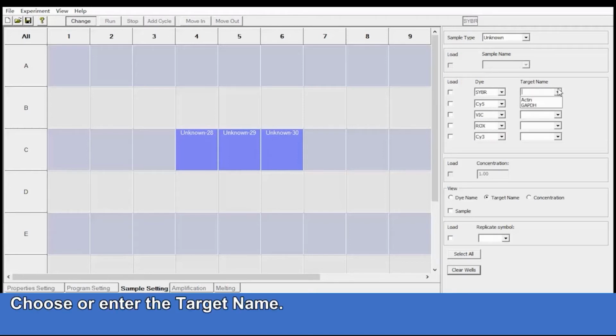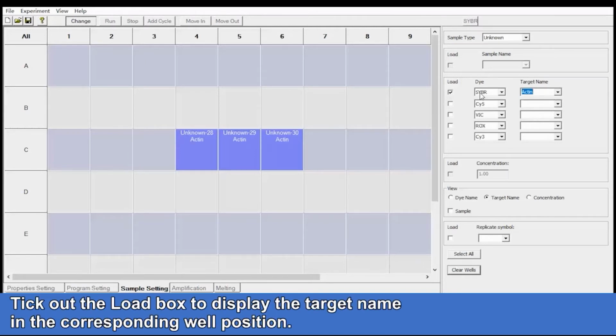Choose or enter the target name. Tick out the load box to display the target name in the corresponding well position.